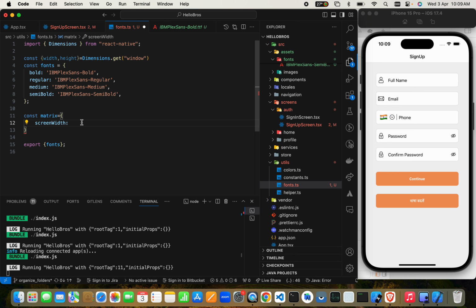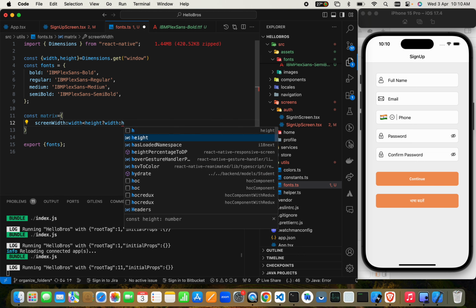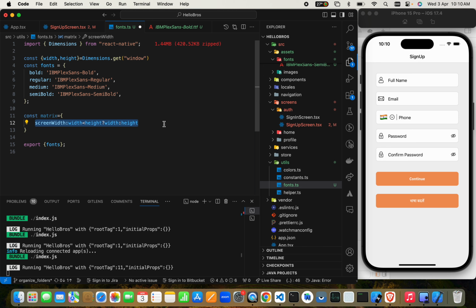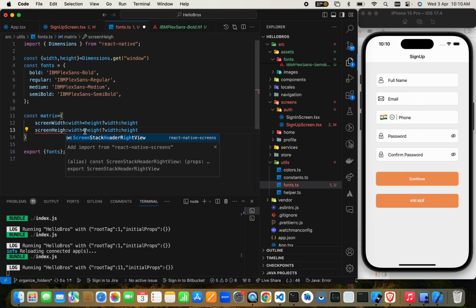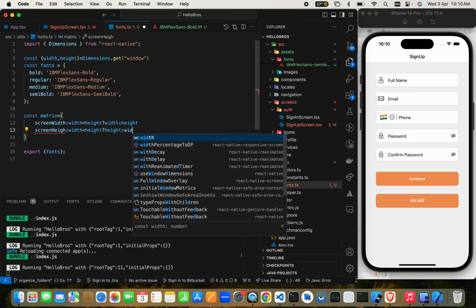Now we will check the orientation also. If the width is less than height, then screen width would be width. If it is greater, then screen width would be height. This will work for orientation changes. Same here, the height, and this would be width.